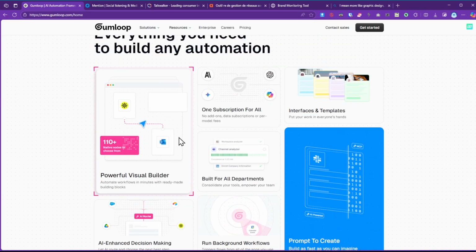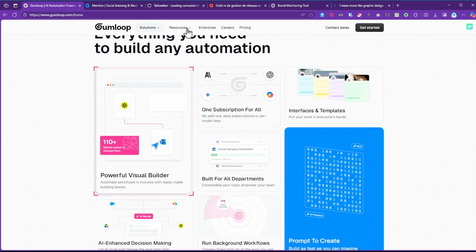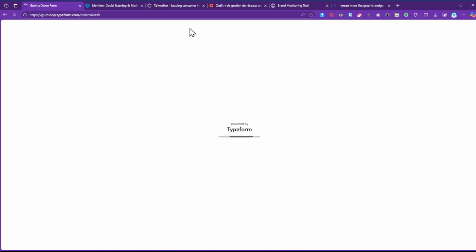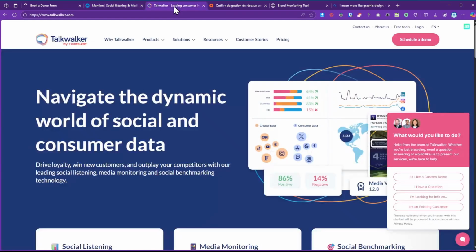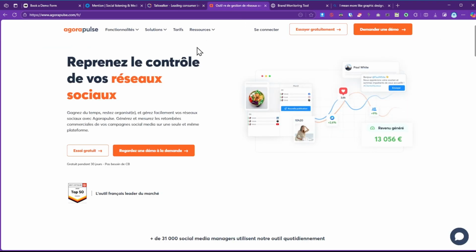So I guess they build automations, and I guess we can go ahead and create an account and see how it works and how it operates. So these are some other traditional tools you have mentioned. You have Talkwalker by Hootsuite, so you navigate the dynamic world of social and consumer data, and you equally have Agorapulse.